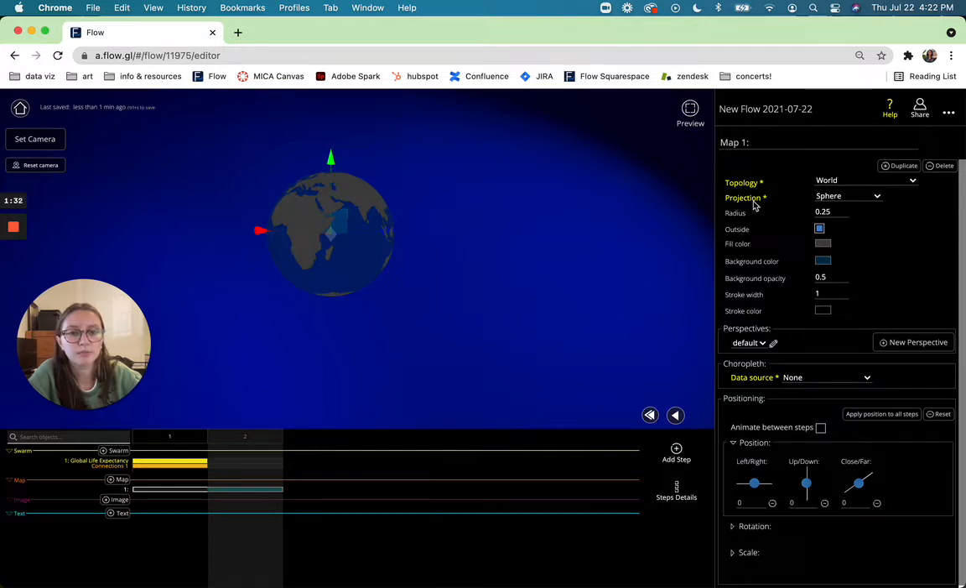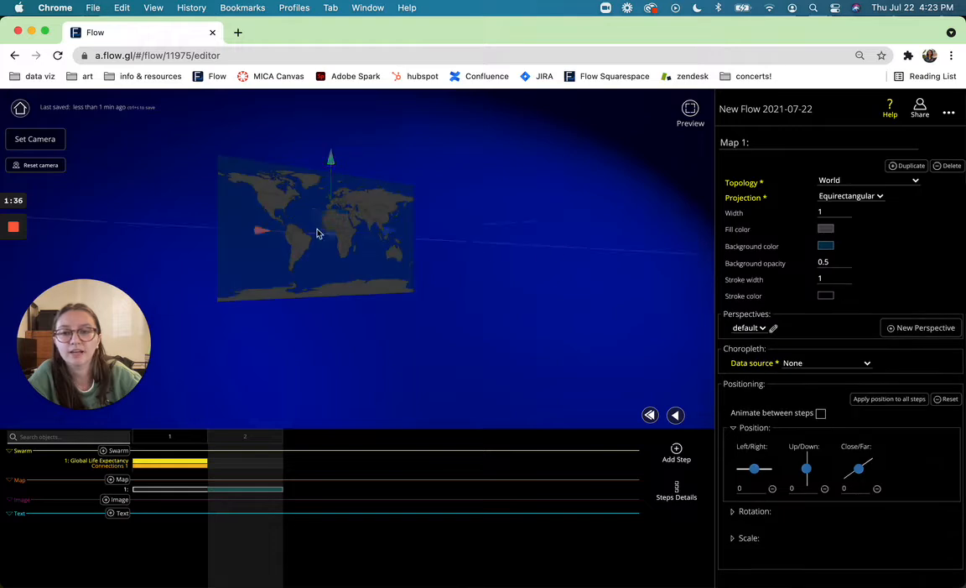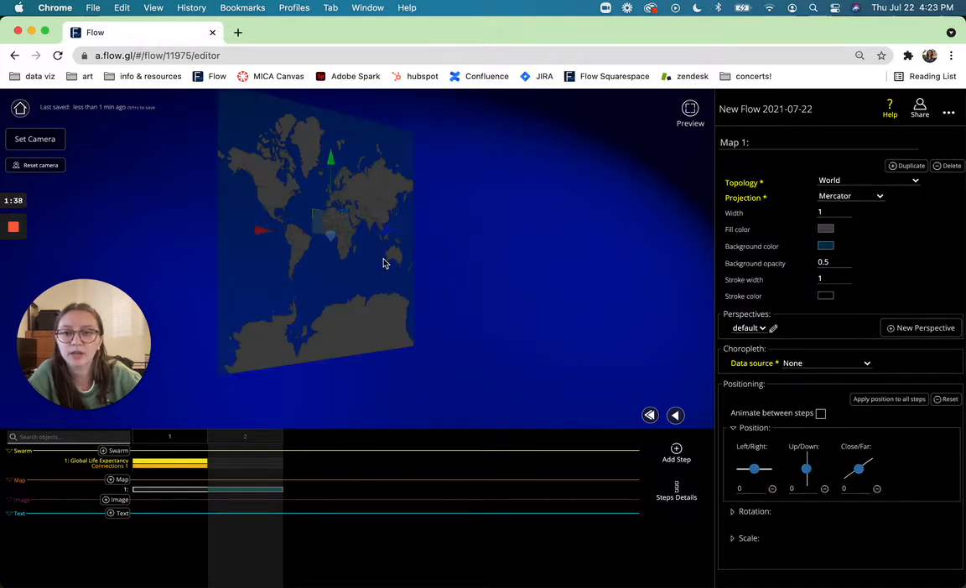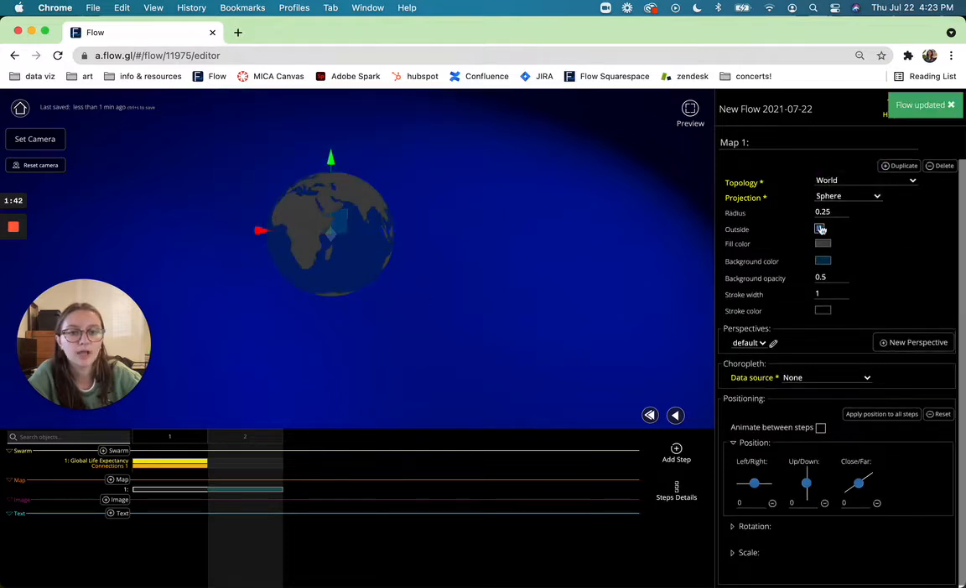For the projection, you can also choose if you want it to be a sphere or a flat equirectangular or Mercator projection map. I'm going to keep it on sphere for now. There's various size and color settings here. Choropleth is also an option where you can choose your data source and have the minimum set of a column here. Why don't I just show you?